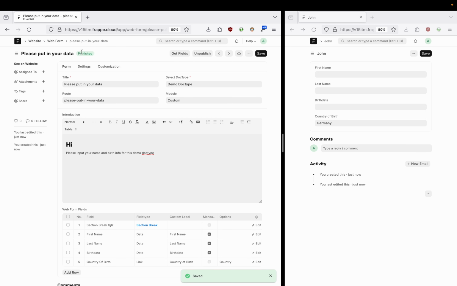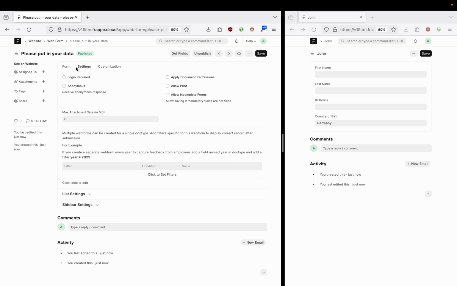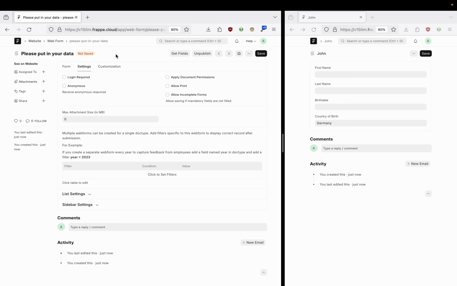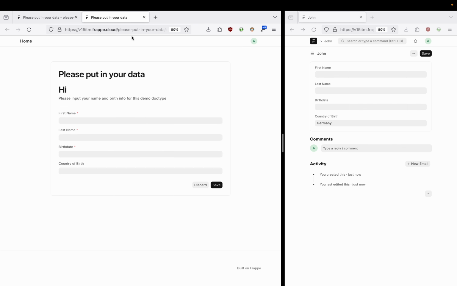By publishing it, it changes the status, and we see this button, see on website. So what happened now? I'll just quickly go into the settings here. We have now created a public website to which anyone can go and put in this data, rather than having to log in with a user account to our system. There is the option to set that a login is required to do so, but we can go past this by leaving this empty. So if I click on this link, we see this web view.